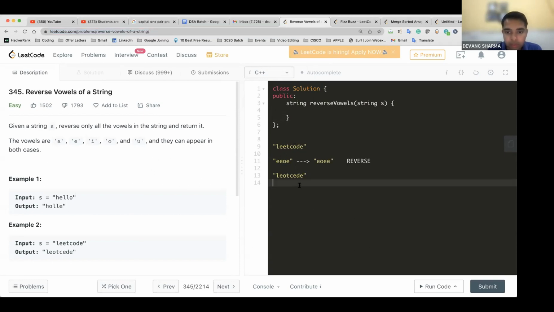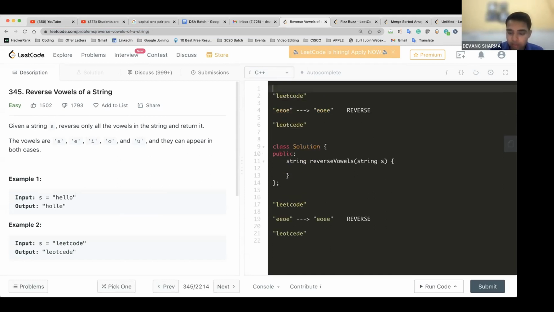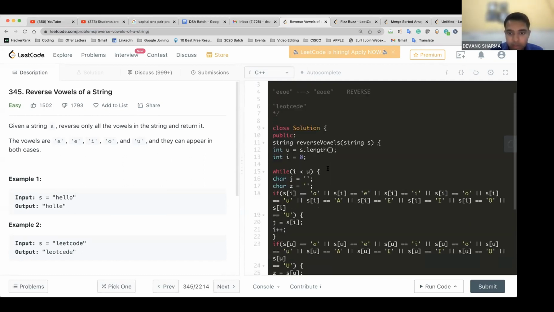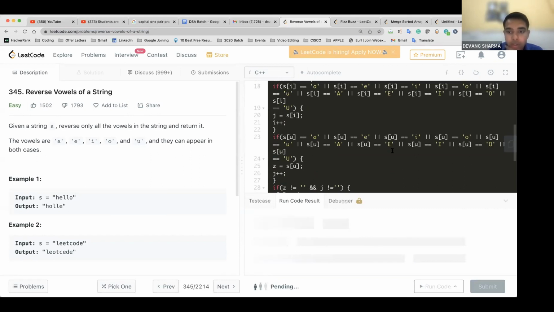So first, let me just comment this part. This is for our understanding. I'll comment this. Now deleting all the part. So one answer I've got, I'm just copy pasting. Yeah, this is one answer I've got, so I've just copy pasted it. Let's see if it will pass all test cases or not.